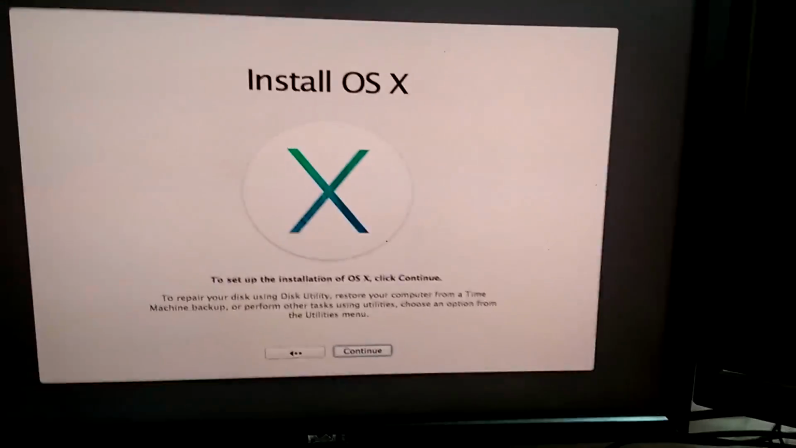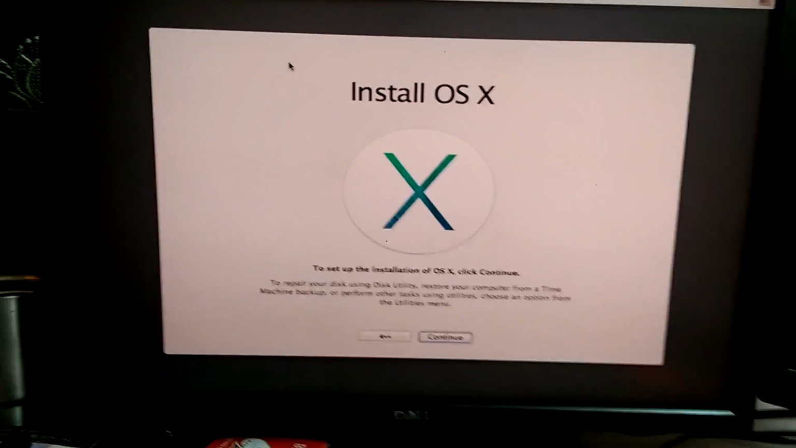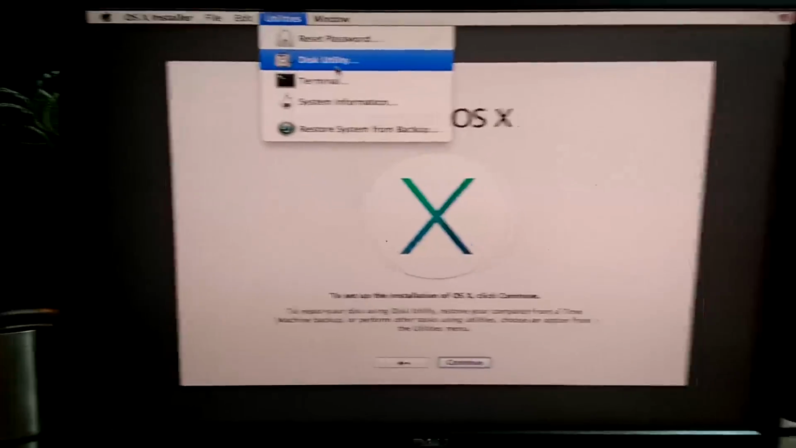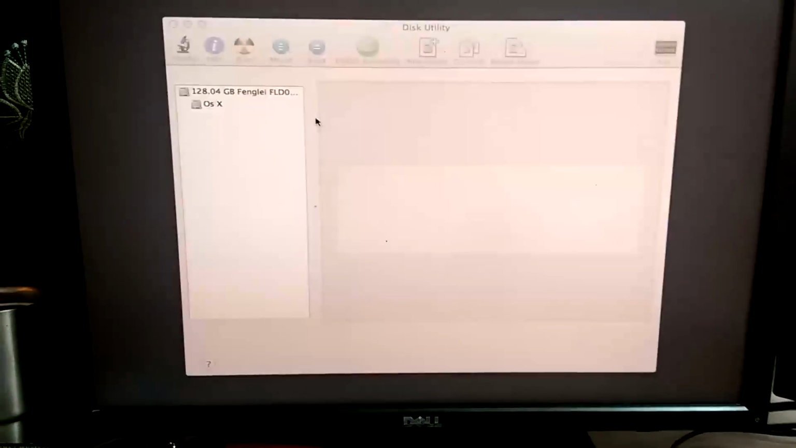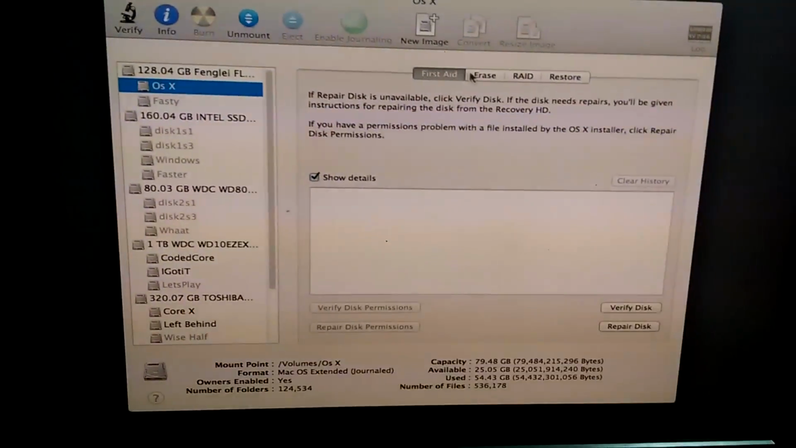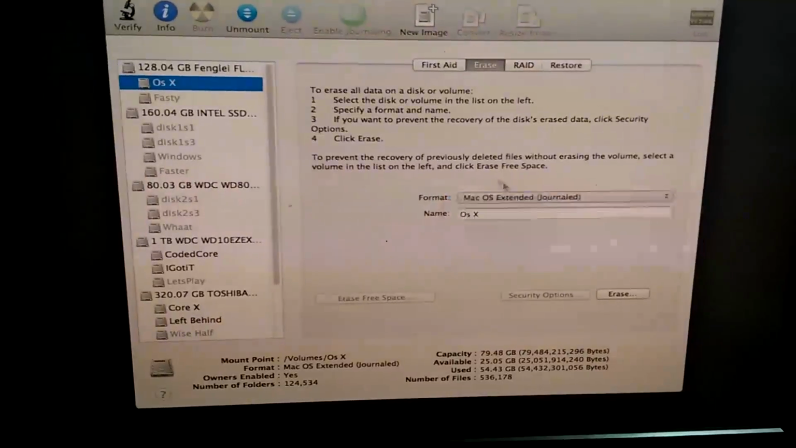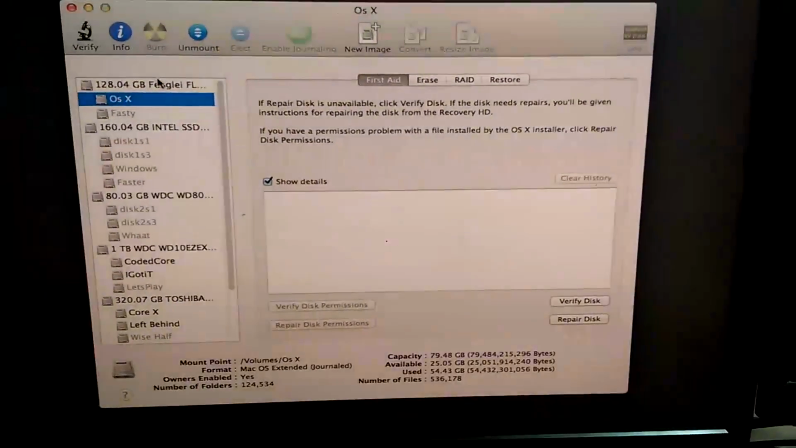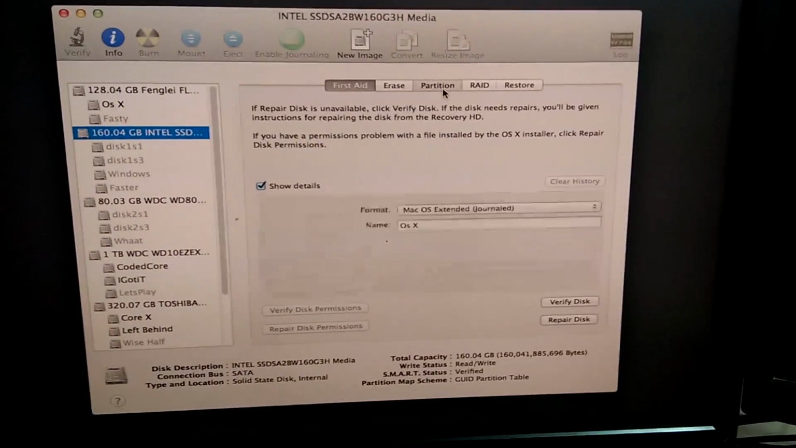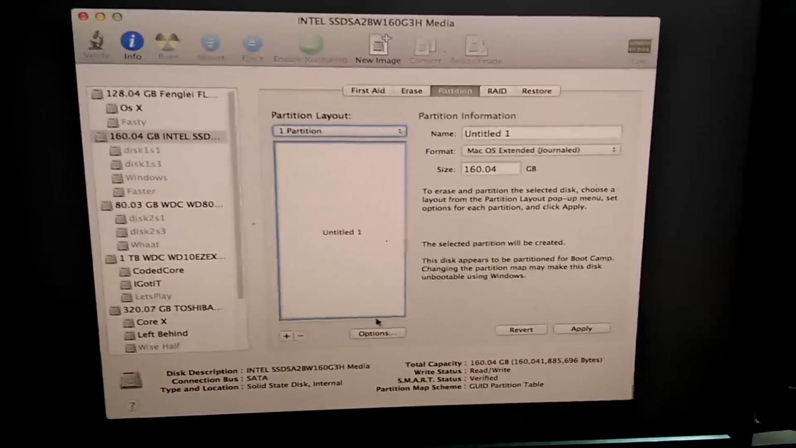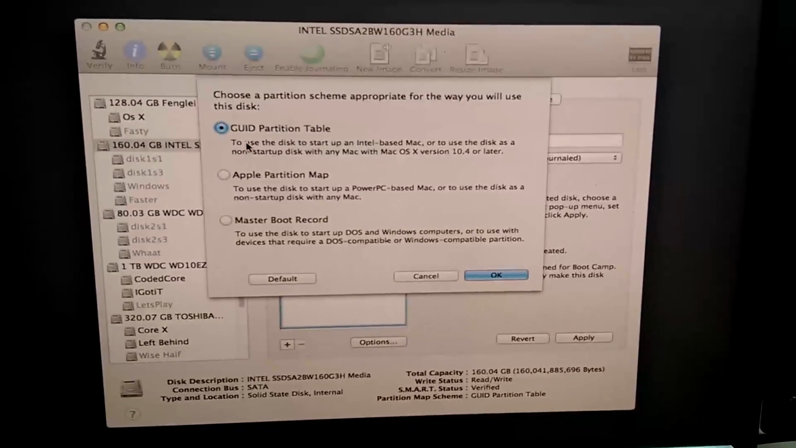We go with English, our main language. If everything works all right, you have to go to Utilities, and here go to Disk Utility. Load your drives and select one of the drives, for example this. Go to partition, and if your motherboard is compatible with UEFI, click partition, click one, then click options and select GUID partition table.